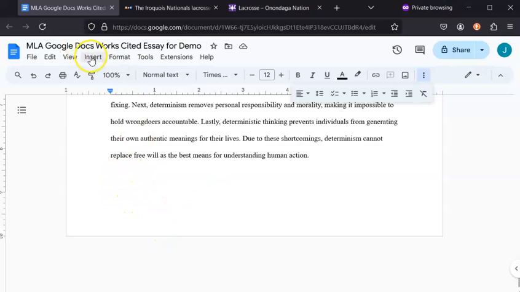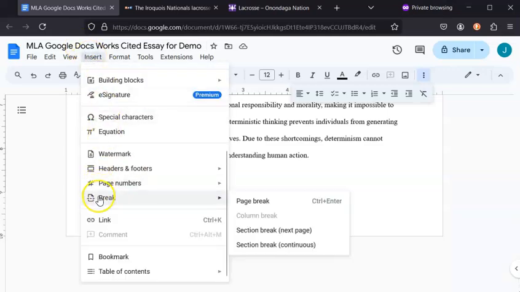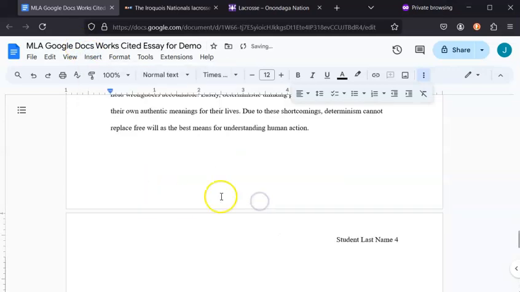So you want to go to Insert, you go to Break, and Page Break. And the reason that we do that is that way we already have our works cited page on a fresh page. We don't have to keep spacing down. It'll save us some time.